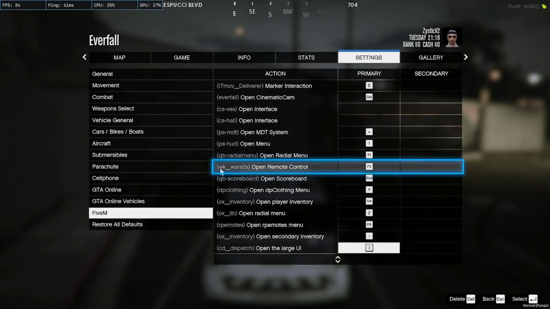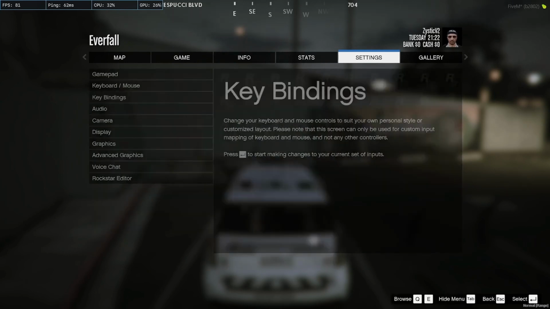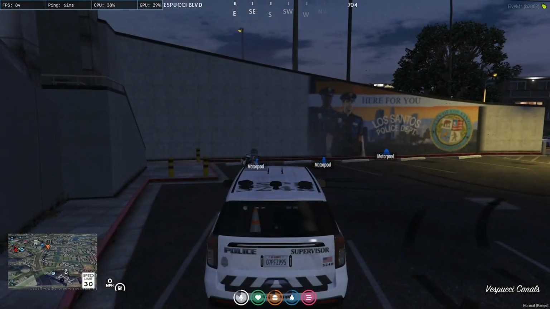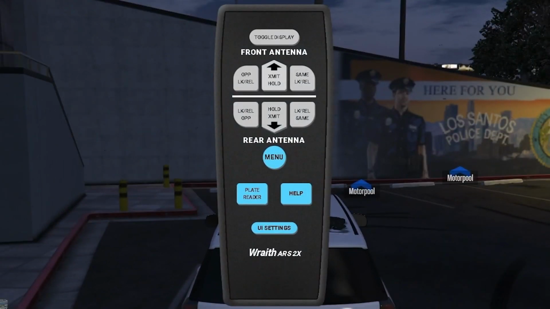Right here, it's going to be the WK_Wars2X, which is going to be the remote control. That is the radar system and binds F5. So anyway, once you get your keybind set up, you just hit that keybind and this will pop up.